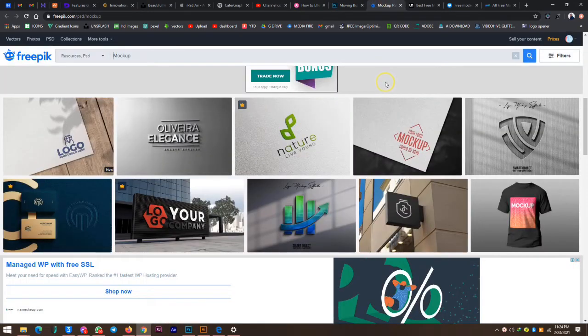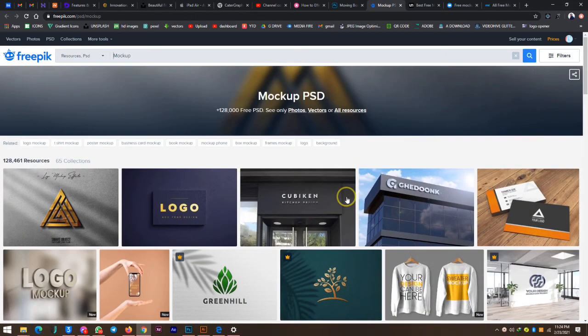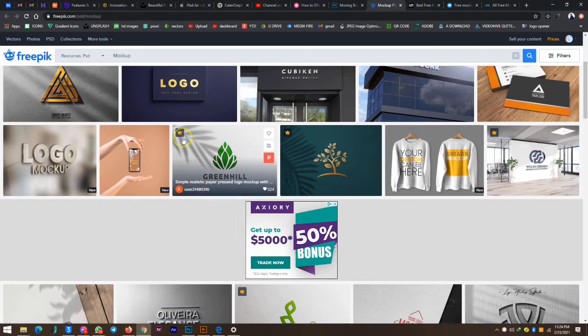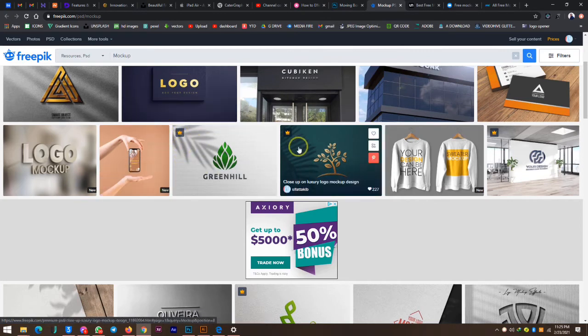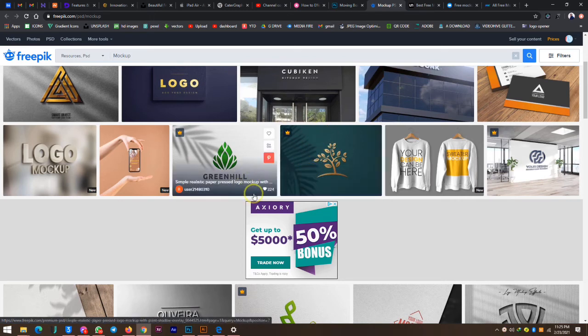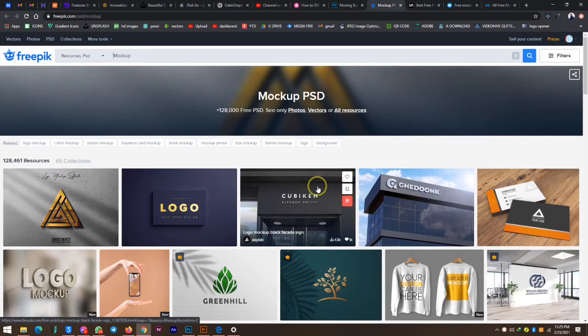Number 2 is Freepik. So you see, Freepik is a very amazing site. I like the way they are organized and not scattered all around. And one thing I love about Freepik is that in most cases they let you know which file is for sale and which file is for free. So when you see any file with this crown icon at the top left, you have to understand that this is for sale. It's not for free. But if it doesn't have any crown icon, you know this is for free and not for sale.